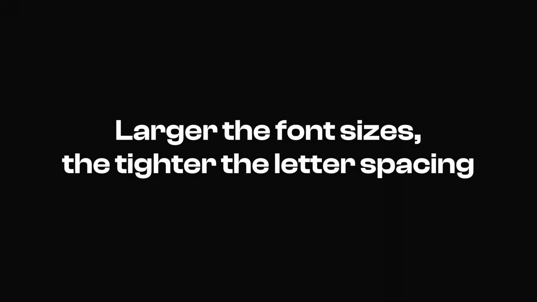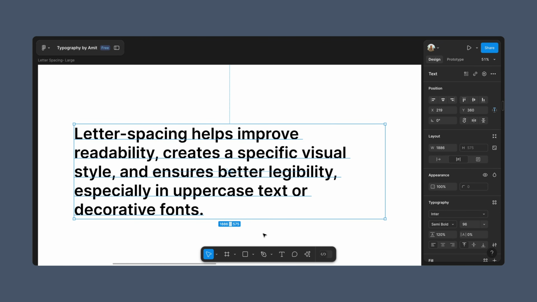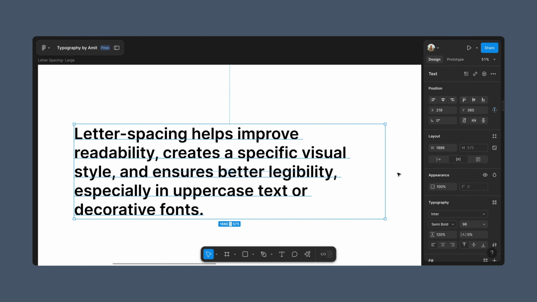Number 2, the larger the font size, the tighter the letter spacing. When the font size increases, the space between each letter also increases proportionately. So in the case of larger fonts, it does not look good when there is too much space between the letters. So that's why we need to fix letter spacing in the larger fonts.